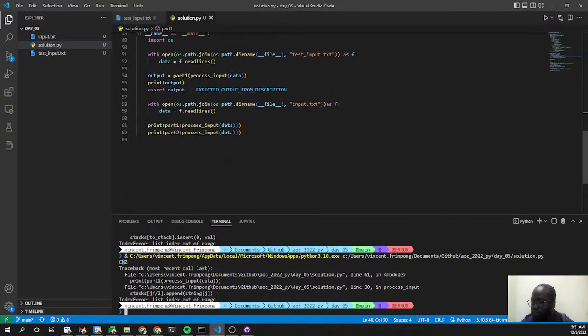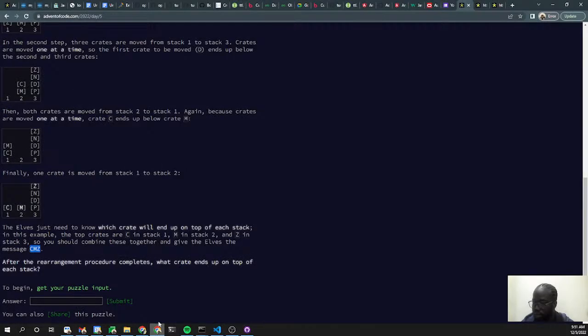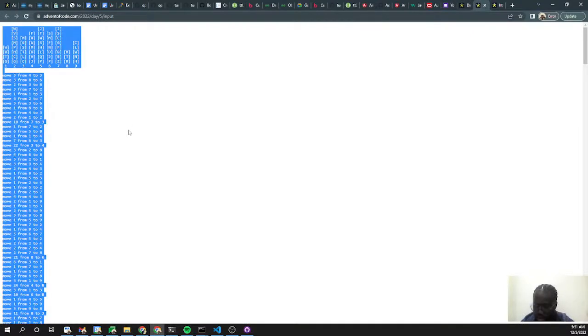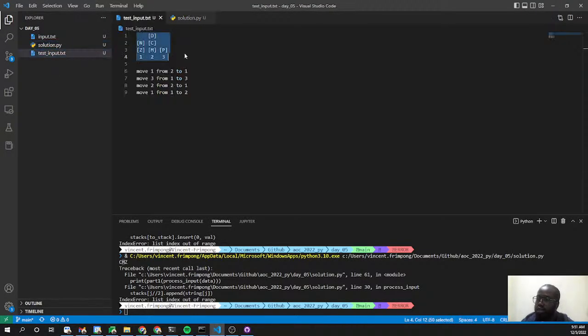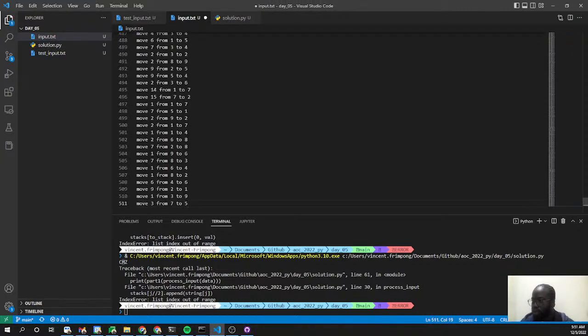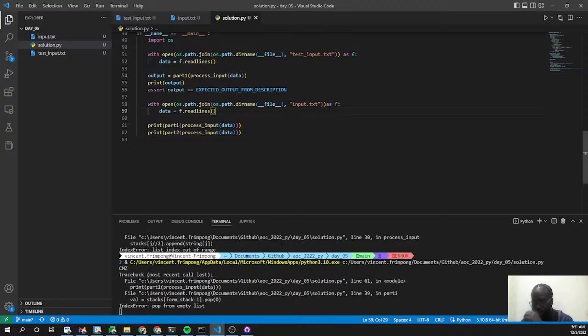I think it is trying to run it for parts. Sorry, for the actual data. So yeah, let's go and copy the actual data because we already have our CMZ. And so our actual data is going to be this. Copy and paste it here, not the test inputs, the actual inputs. Okay, and then now let's run this.